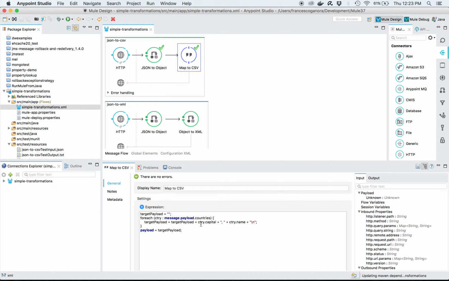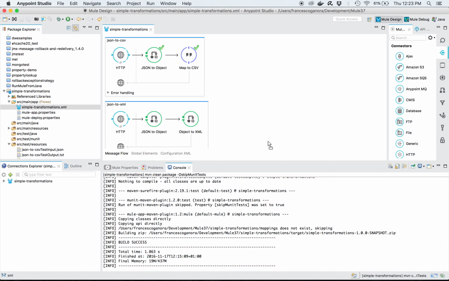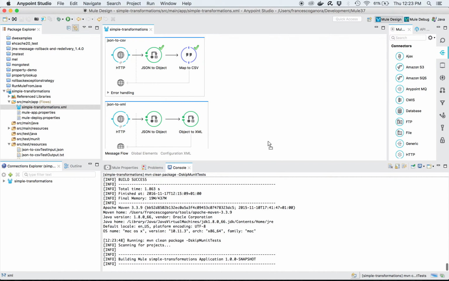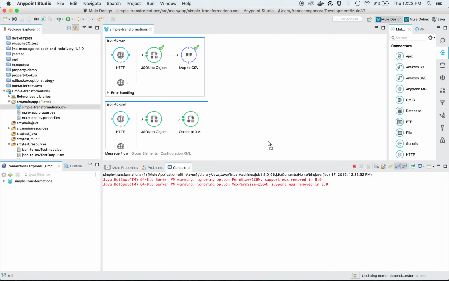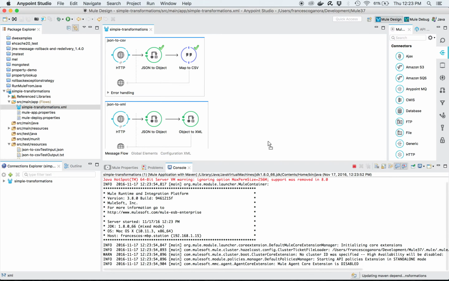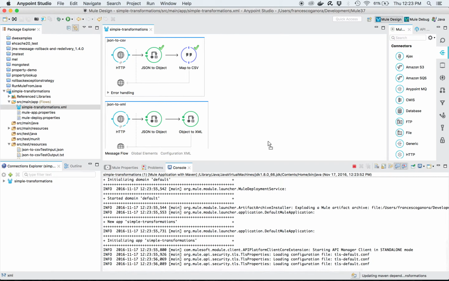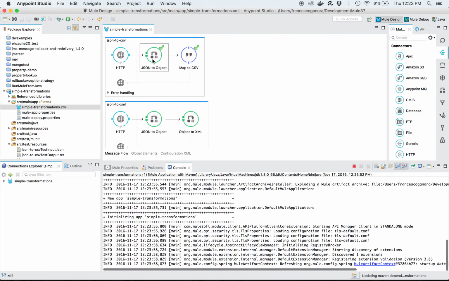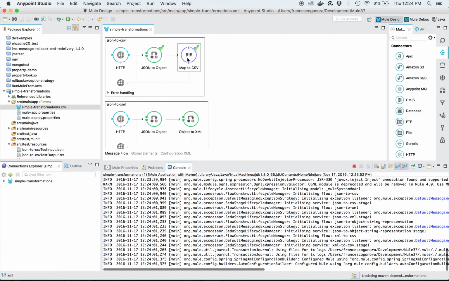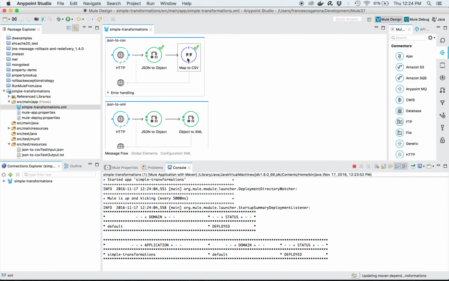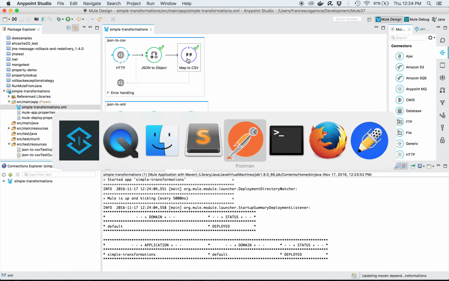So I'll show you how it works. I run this, deploy this project, and then I go to Postman. As you can see, there are already green check marks next to these two transformers and this expression component. That means this has already been tested, obviously, because I prepared for this video. So this is deployed, I go to Postman.